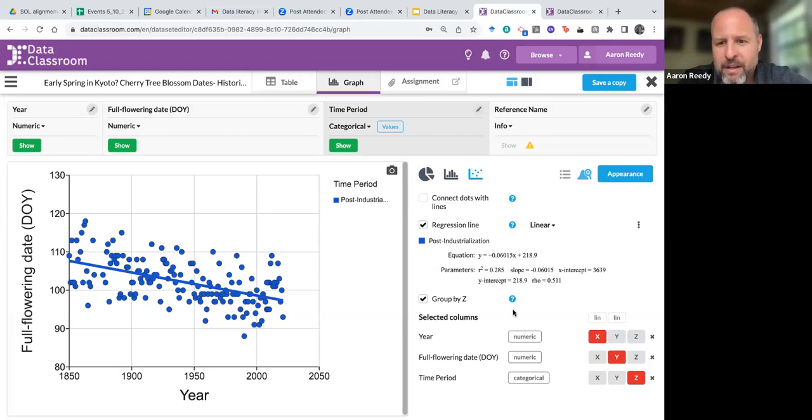downward slope. And it's not a particularly tight fit to the line. The R squared is 0.285, but still, this change in time explains roughly 28.5% of the variation in full flowering data.